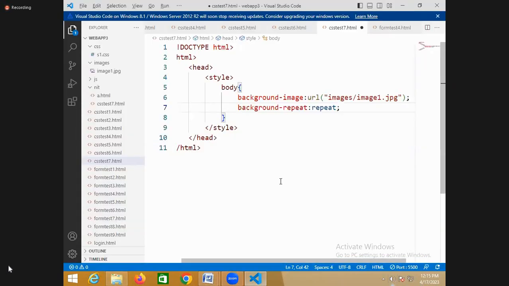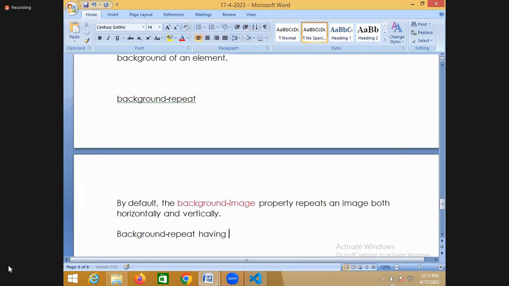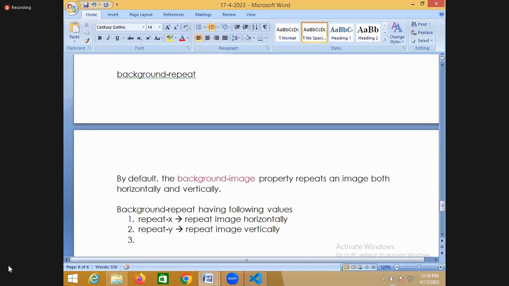Background repeat has the following values. One is repeat X. This will repeat the image horizontally. Now there is repeat Y. So this will repeat the image vertically.